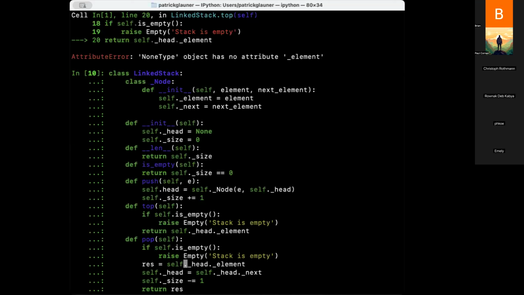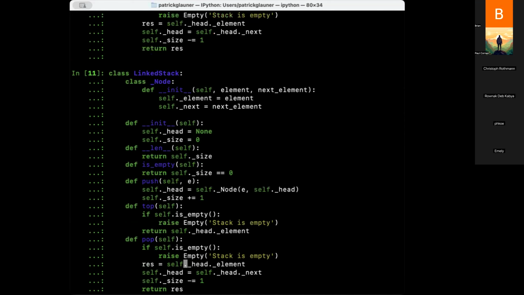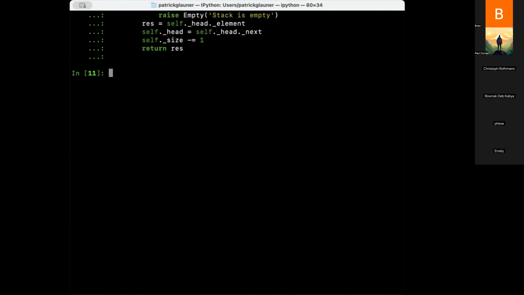So we made one minor mistake in the push. We needed to say it's head. So this is obviously all correct in the slides. So we need to recreate the stack. And then we try it again.